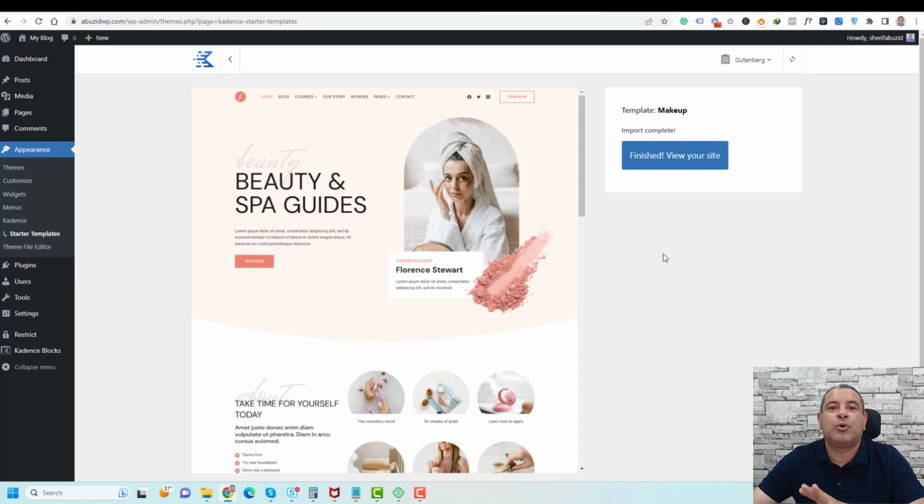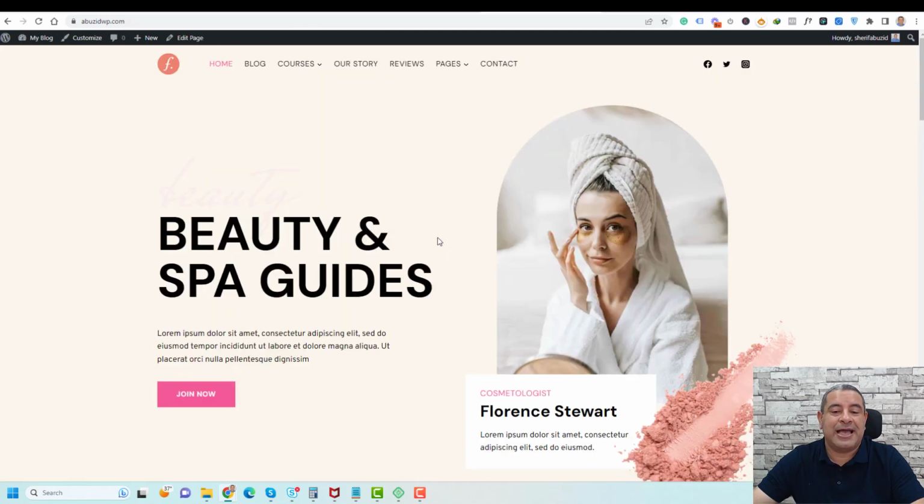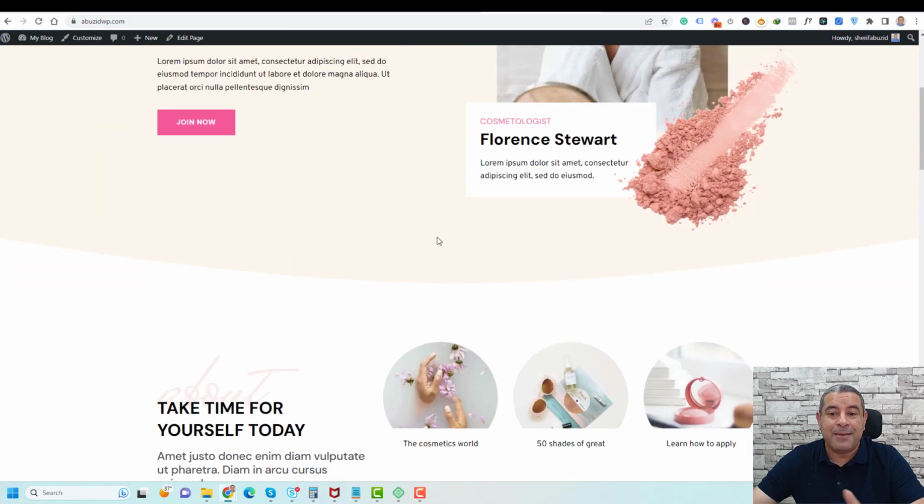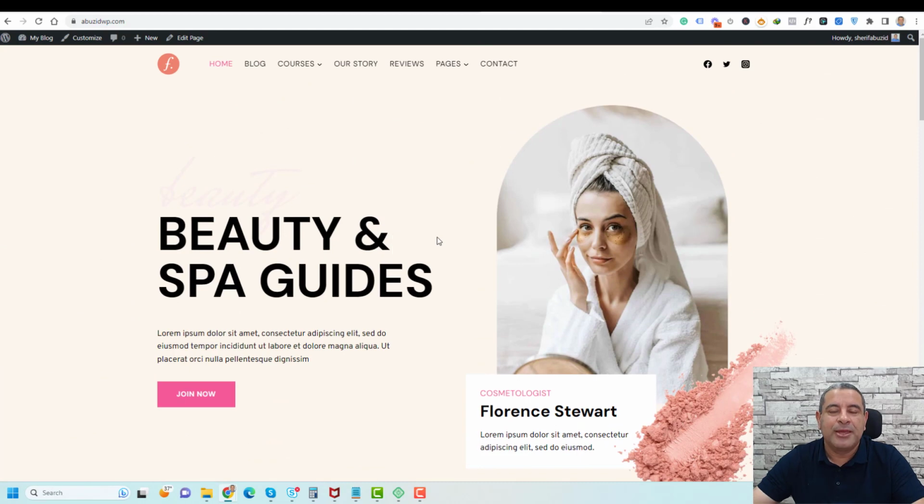Now let me show you how the website looks right now. So let's click finished and view the website. And now this is how our website looks, from a blank page into a complete and full website that we can start tweaking and customizing by adding our content and our images to start using this website.